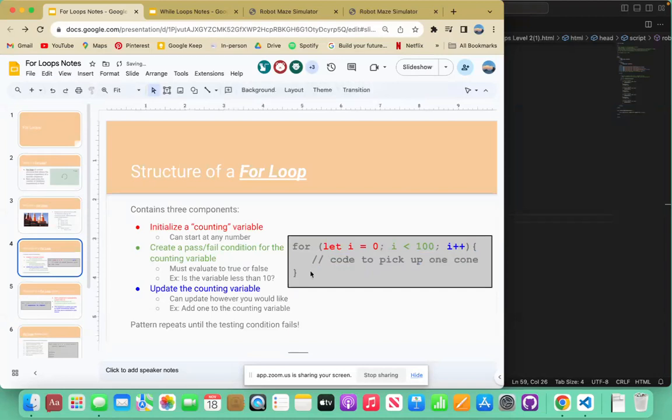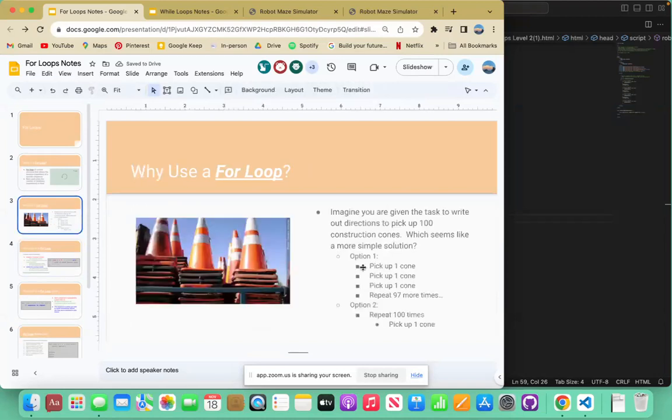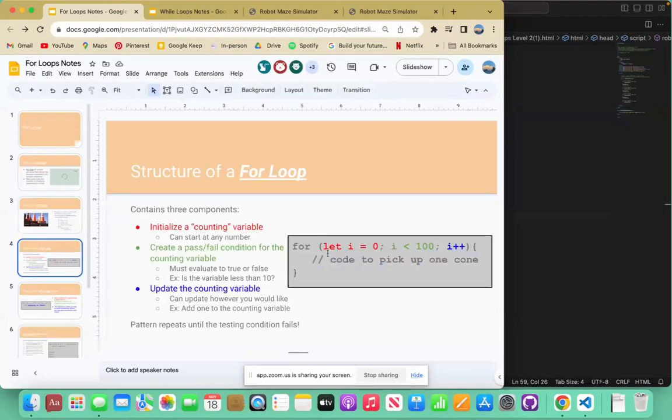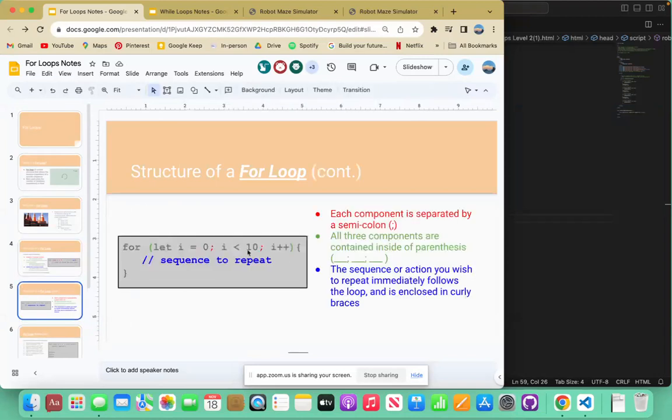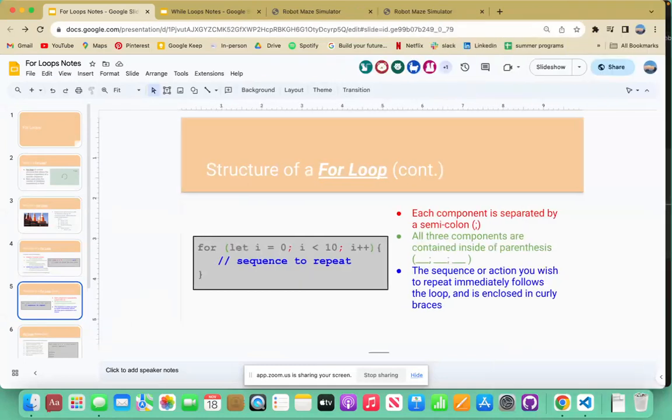So yeah, that's pretty much the for loop that we would have made to go through picking up a construction cone 100 times. Does anyone have any questions on that? So that's essentially what for loops are.